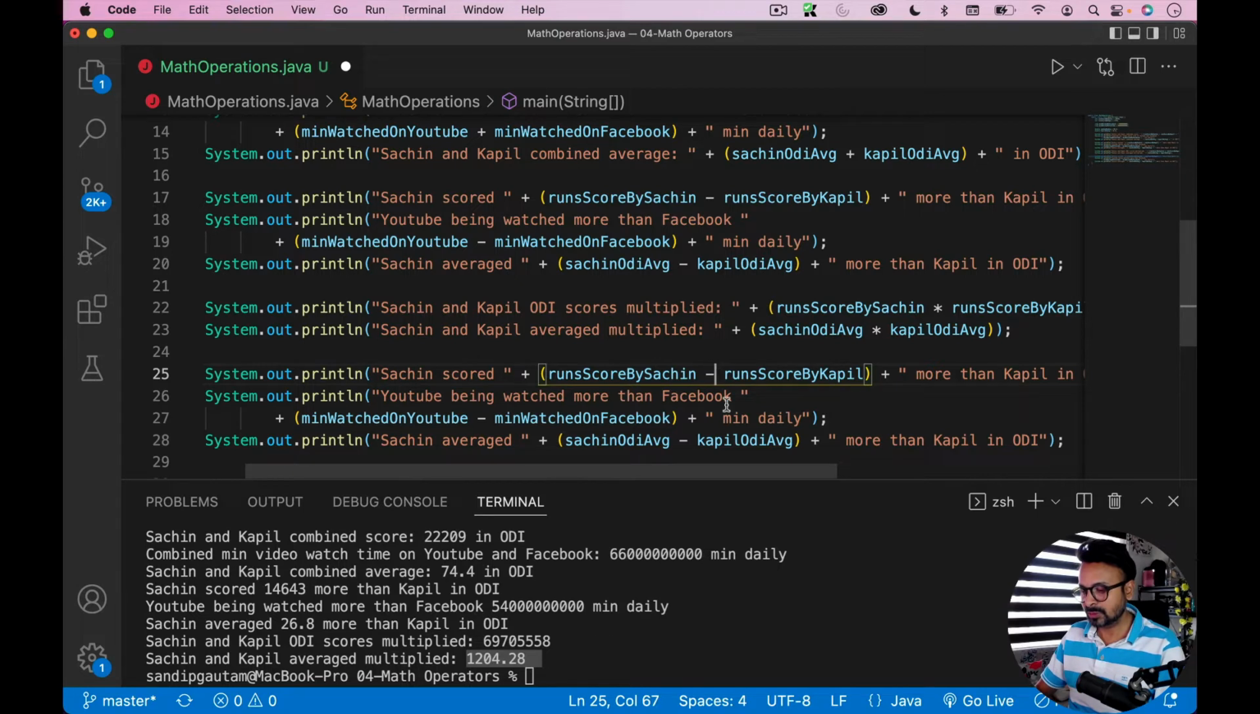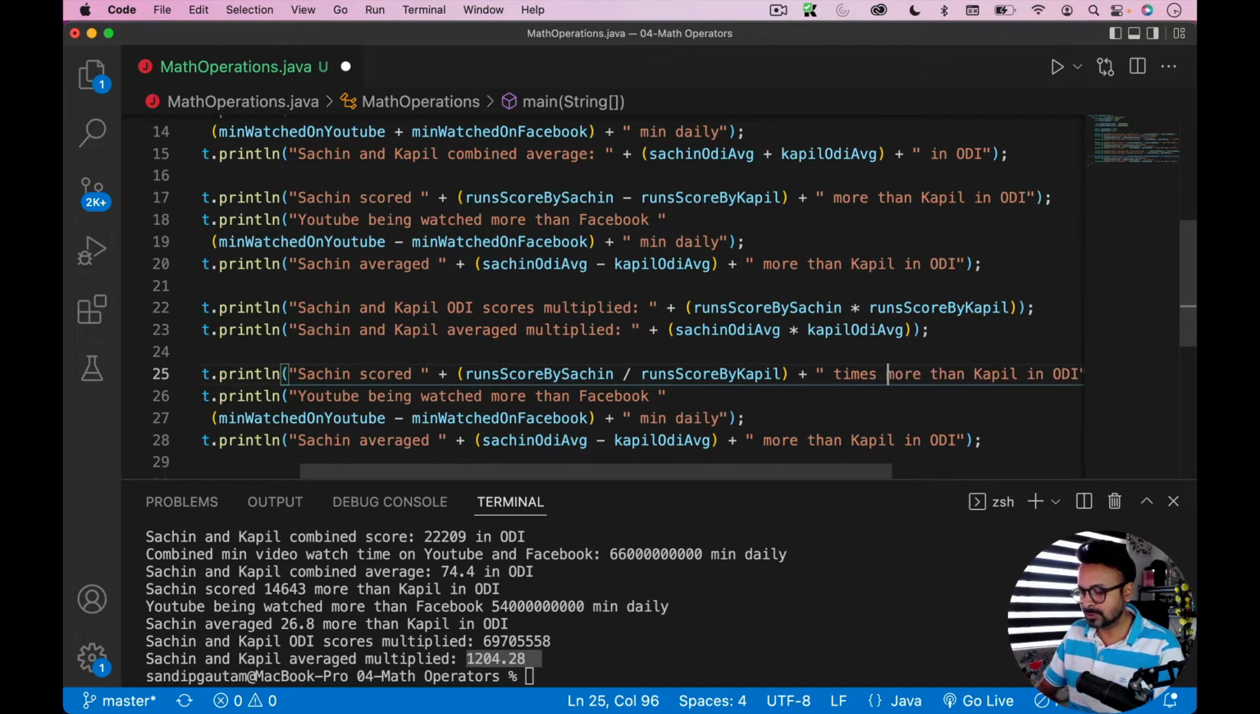Okay, so I'm going to use Sachin score. Sachin runs only. Sachin score divided by Kapil score. When we divide two numbers, it gives us that times number, how many times more than any particular person. So Sachin scored times more than Kapil in ODI.